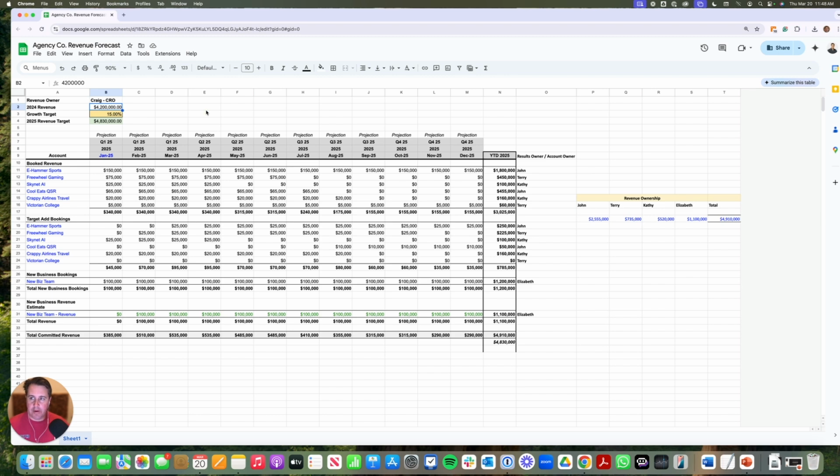I've created a fake organization here. I've called it Agency Co. So just pretend that I work or I'm on the leadership team at Agency Co. You can see I'm actually the revenue owner. I've been fortunate enough to be hired as a CRO. And I've been working through our current accounts to figure out how we're going to meet our goal or our revenue target for 2025.